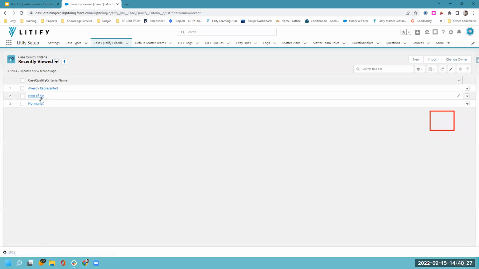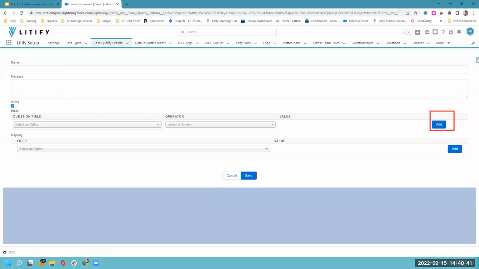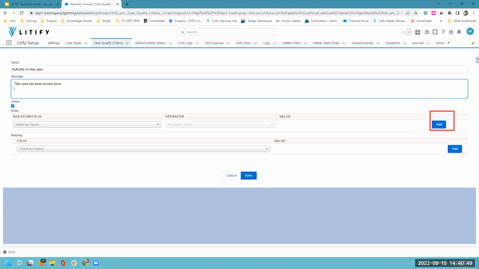We have already represented, next of kin. We have no injuries. Let's do authority. Let's just do one more. So this will be authority and the message again: Case is turned down, and the reason we're going to say here is that the caller does not have legal authority in this case. Then it's giving instruction to the end user to communicate to the client: Please have the injured party or next of kin call back to see if they meet criteria for this matter or case, right? It's active.